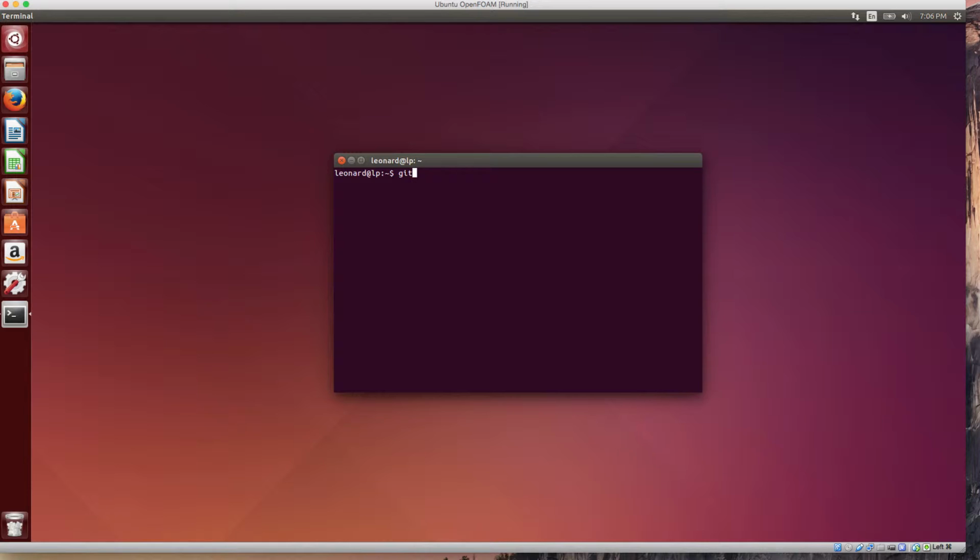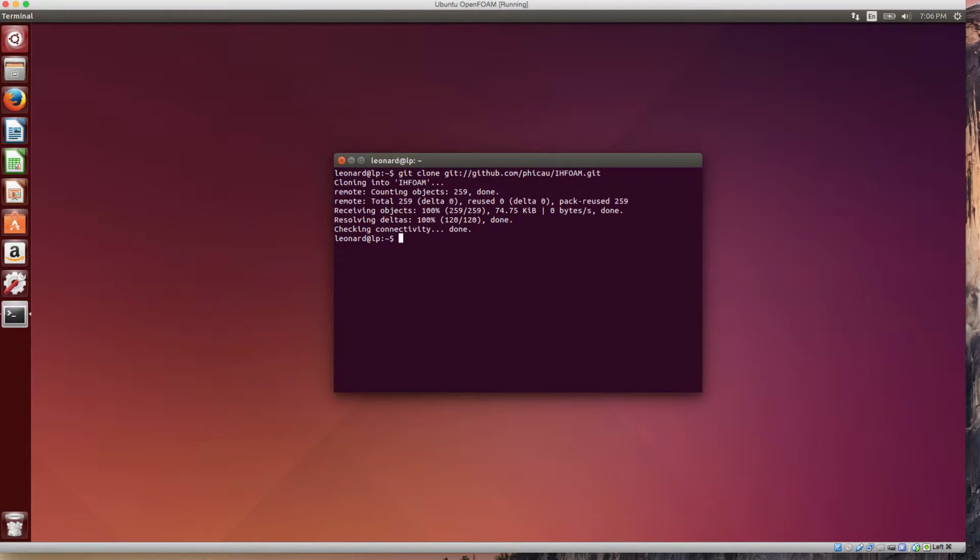Once you have that done, you're going to type git clone github.com, and then the IHFOAM.git address. I'll leave this here for a half second so you can type. Okay, press enter, and this is going to go ahead and clone that repository.